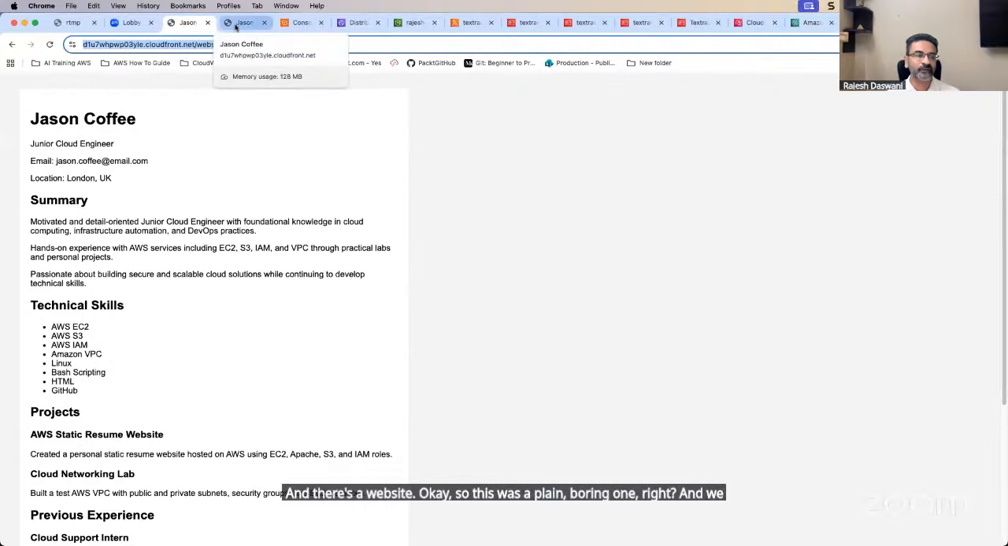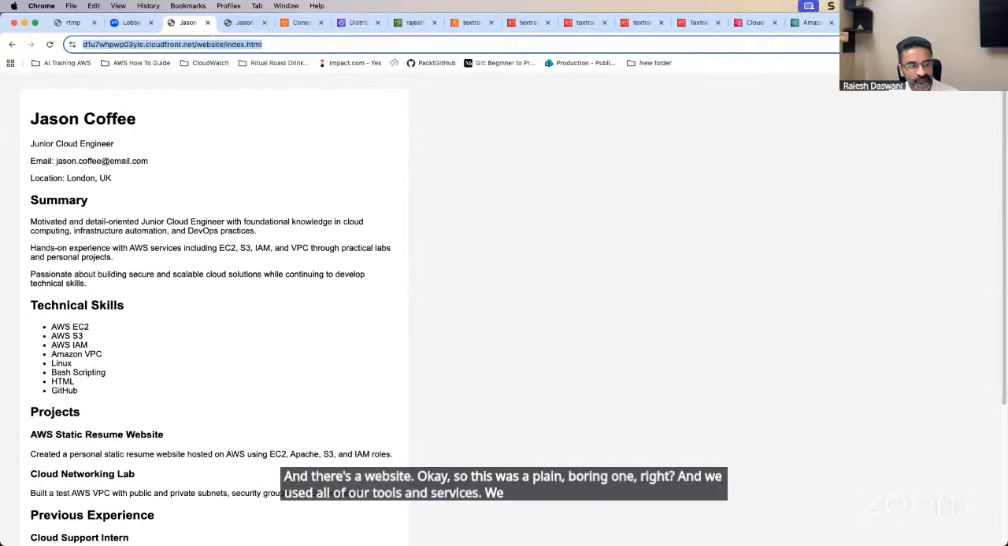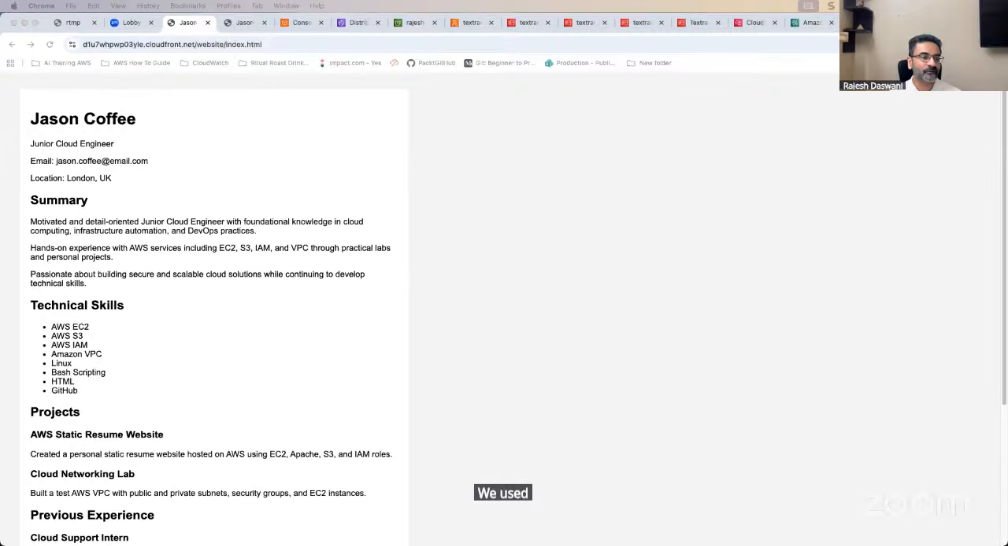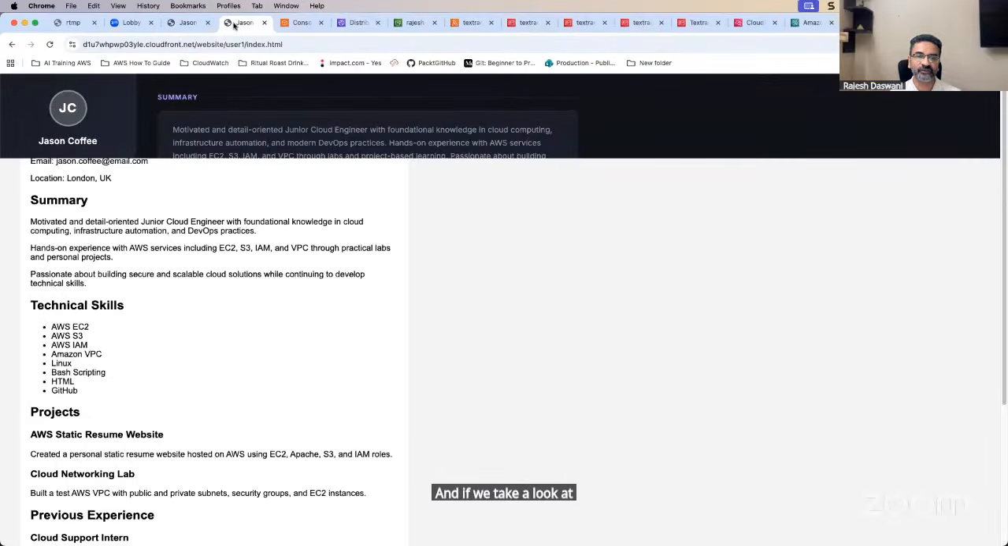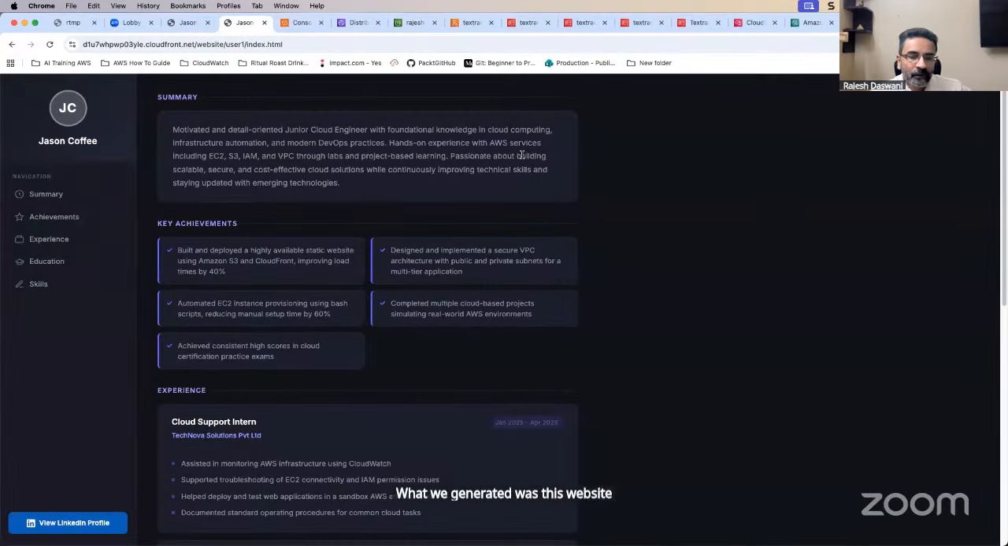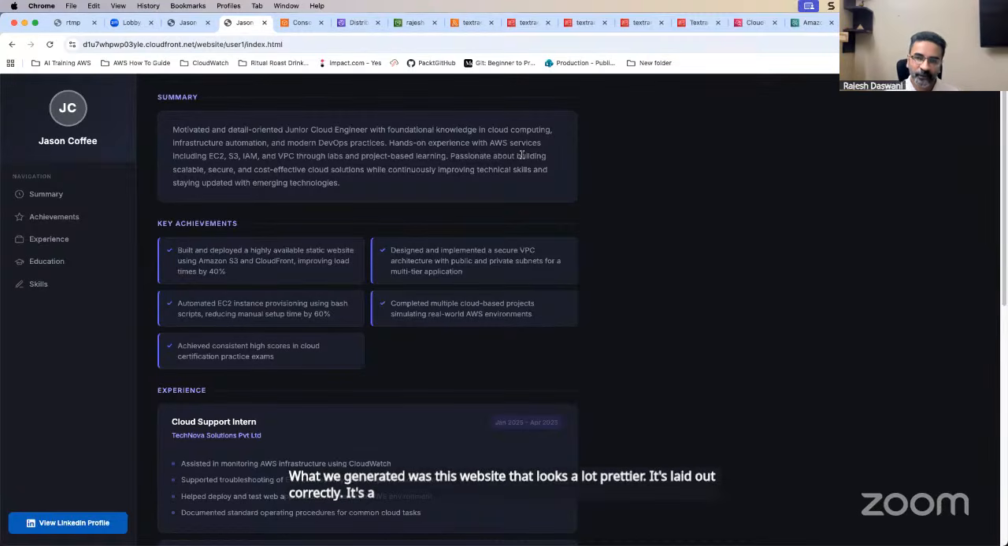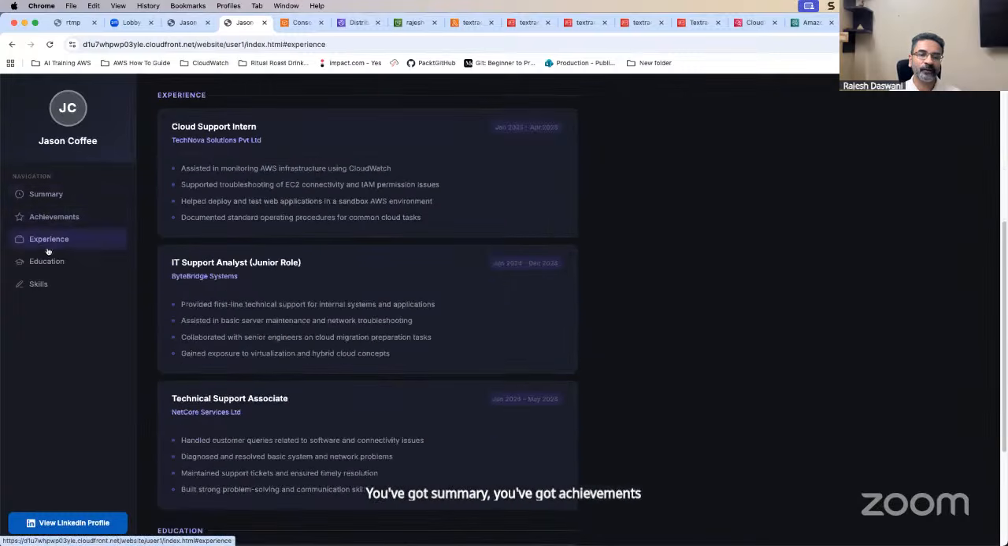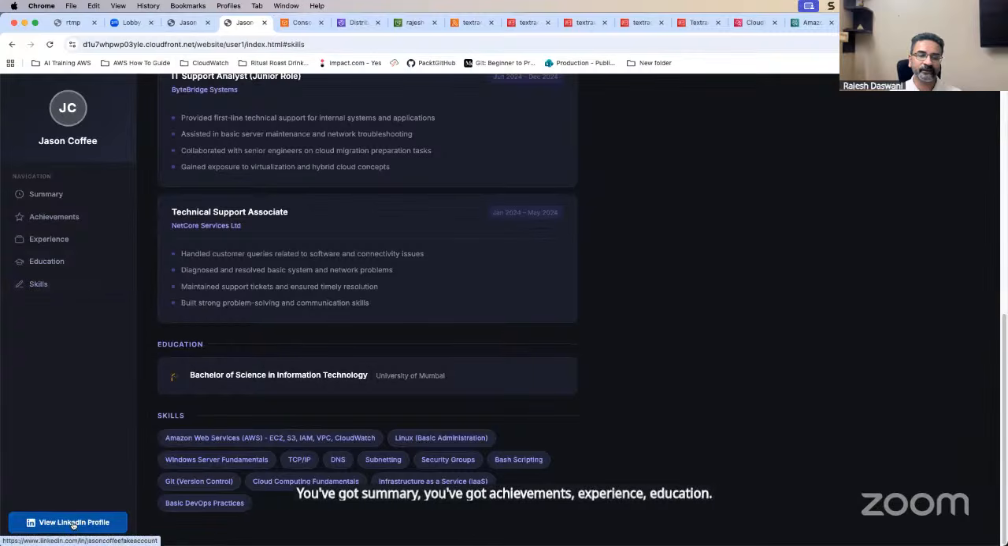And we used all of our tools and services. We used Textract to extract the data. We used Bedrock to help us out as well. Okay, and if we take a look at what we generated, it's this website that looks a lot prettier. It's laid out correctly. It's a fully generated solution. It's used Bedrock to understand the context so that it knows exactly where to put the extracted data in. You've got summary, achievements, experience, education, skills, and a link to your LinkedIn profile as well.